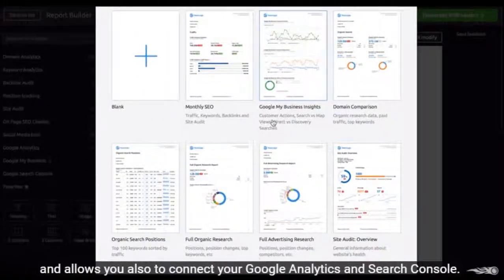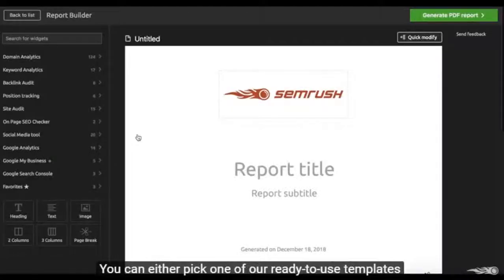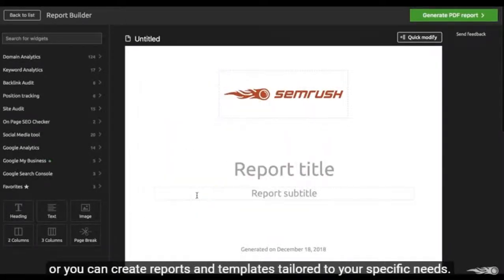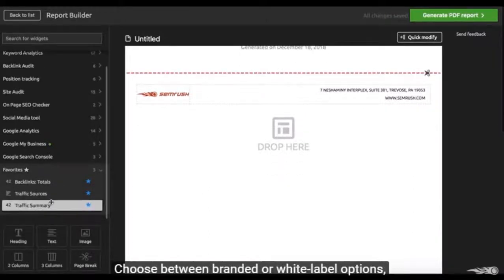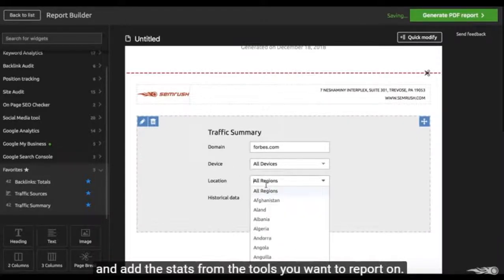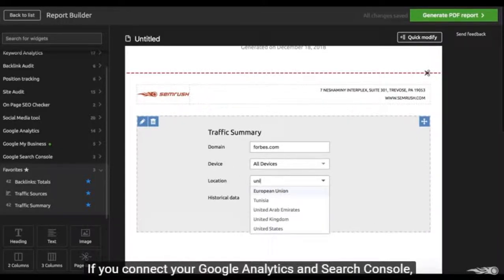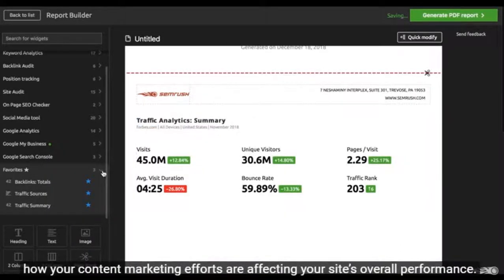You can either pick one of our ready-to-use templates, or you can create reports and templates tailored to your specific needs. Choose between branded or white label options and add the stats from the tools you want to report on. If you connect to your Google Analytics and Search Console, you'll be able to show how your content marketing efforts are actually affecting your site's overall performance.